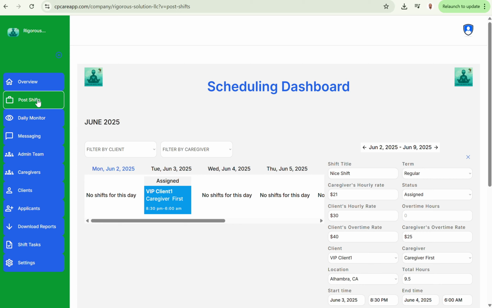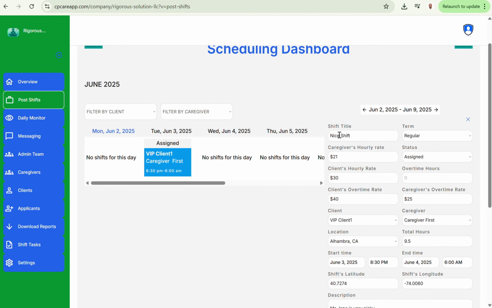On your post shift, we have to create a shift. We have to see how we can manage a shift. So right here, what you need to do is you just come right here to your far right. You need to give it a name. Say, for example, you want to create a shift. Let's give it a name.